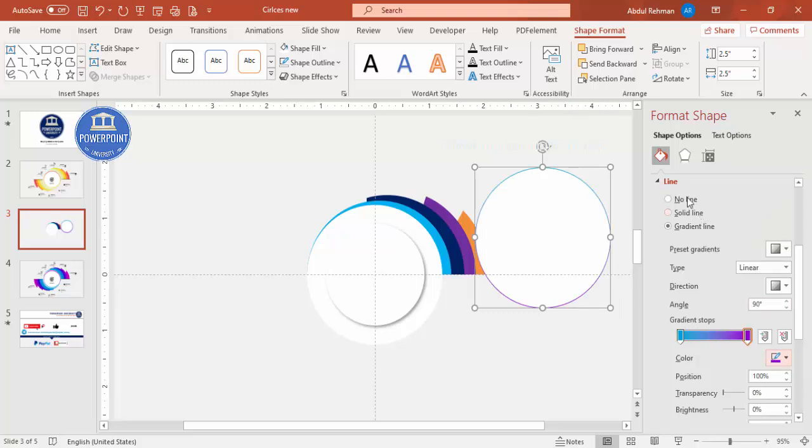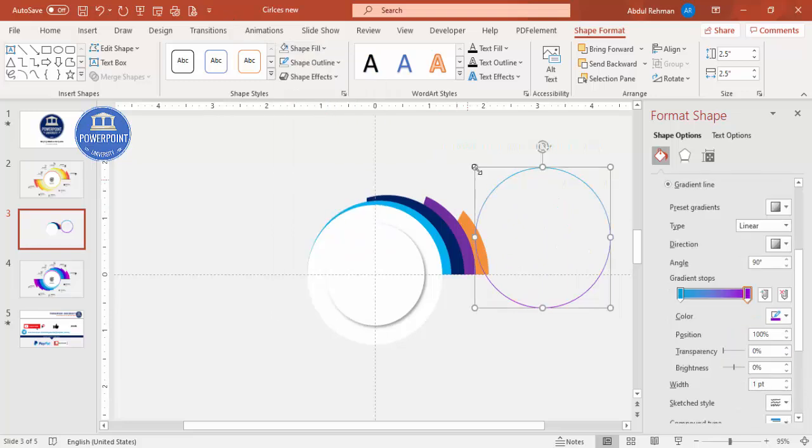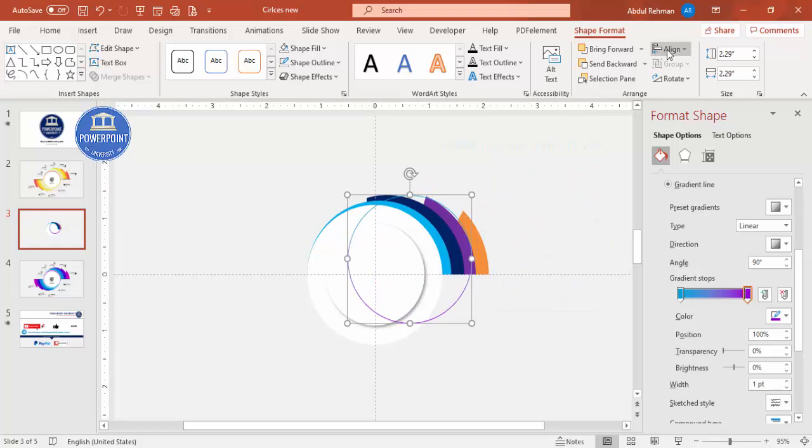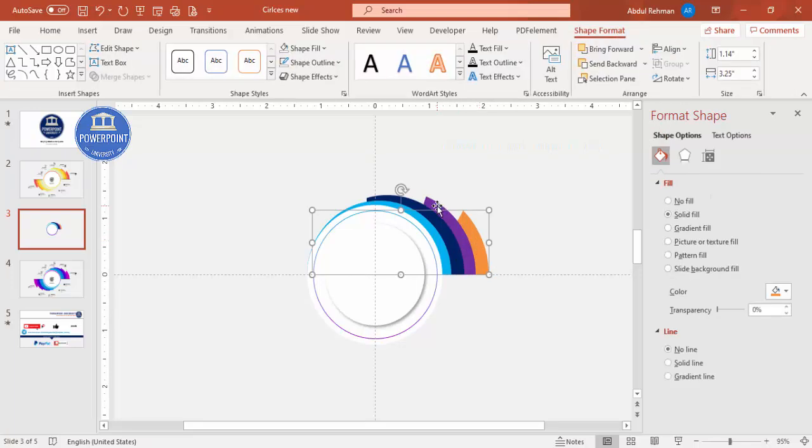Fill here, shape fill, make it no fill. Again hold the shift key, reduce the size a little bit, and again align center, align middle. So you see here we end up getting a shape something like this. Now what I'm going to do is I'm just going to copy this 1 2 3 4.